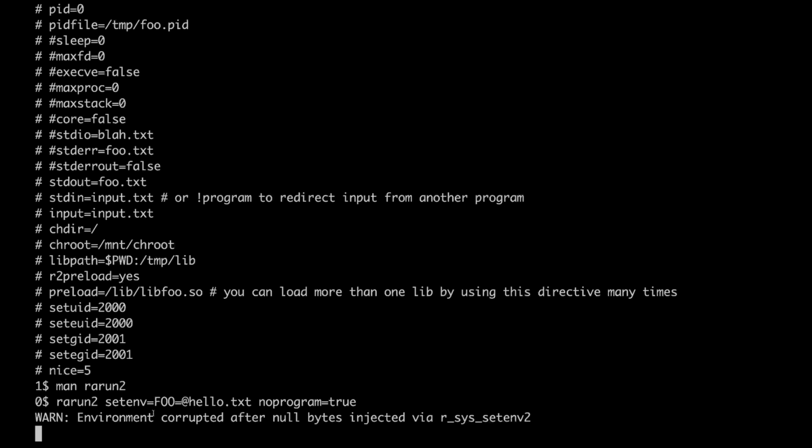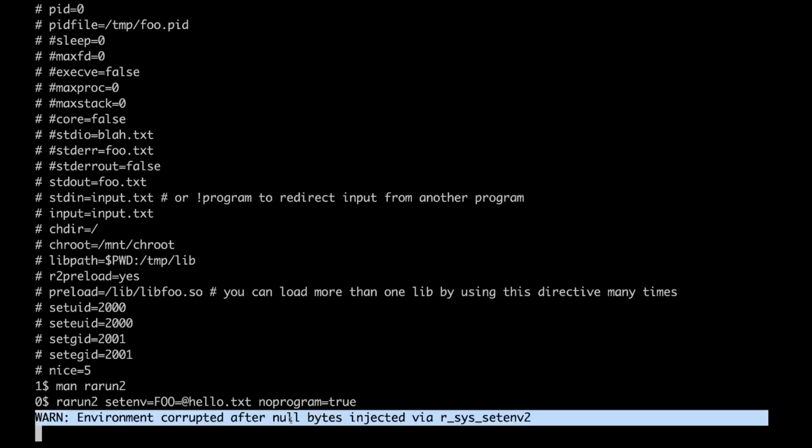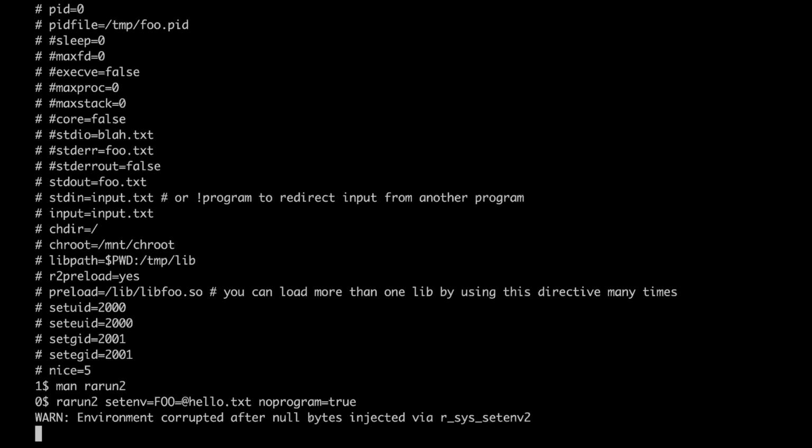As you can see, there is an error message here saying that these contents contain null bytes. So radare is smart enough to run a different setenv function inside the r2 APIs that is basically hacking into the stack of the process and modifying the contents to contain that.